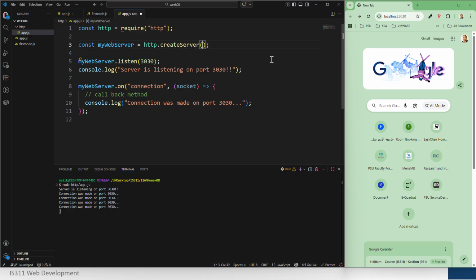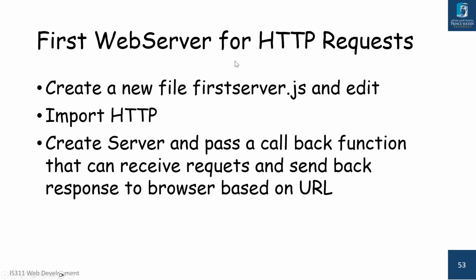Okay, so here we can provide a parameter, and that will be a function, and that function will be a callback function. So whenever a connection is made with this server, it will execute this method. Okay, so now let me introduce to you that one.